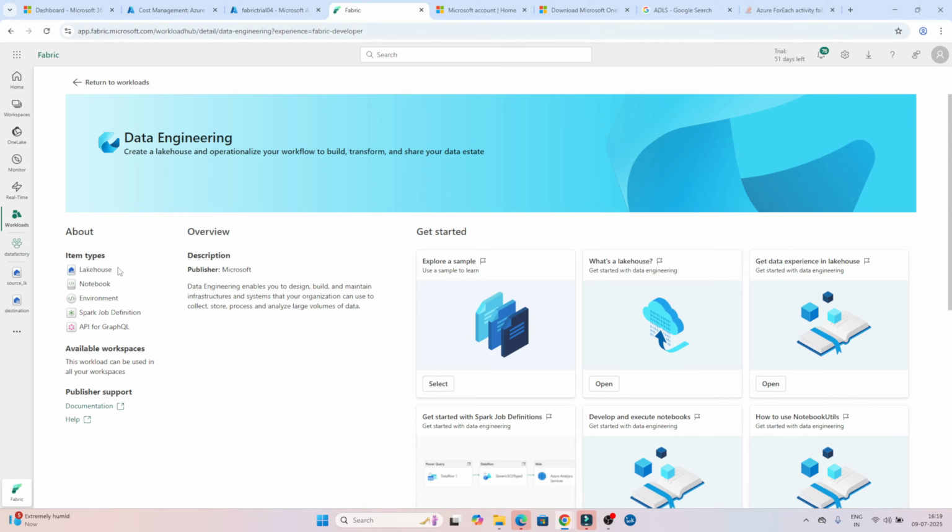If we go into data engineering, these items are very important in Fabric. One is the Lakehouse, which we have already discussed. Second is the notebook. In the notebook we write all the Spark jobs and Spark code. The third one is the environment. This also is important. We will discuss it later. The fourth is the Spark job definition, and the fifth is the API. Now we are going to see how to create a notebook.